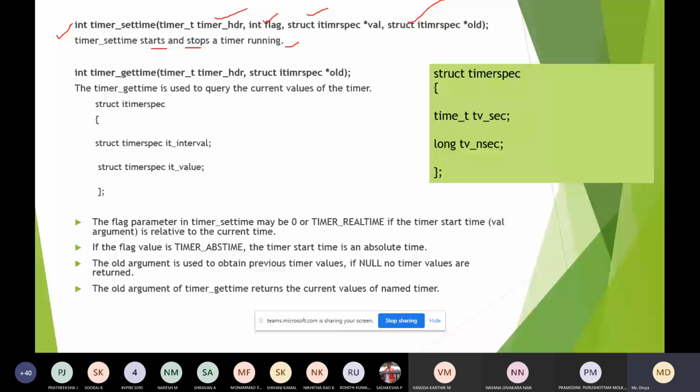Next one is get time. Get time, as the name tells, is used to get the information about the current timer. Here you can see the structure, it is defined here. You can see here, this is the main structure.